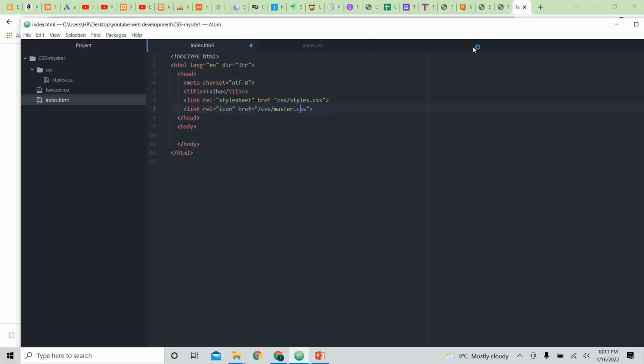Now what's the name? You can see the name is written here. You'll just copy paste what is written, favicon.ico. So let us see if we have been doing this correctly or not.